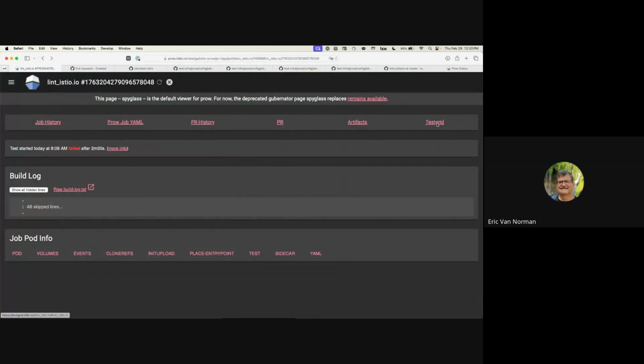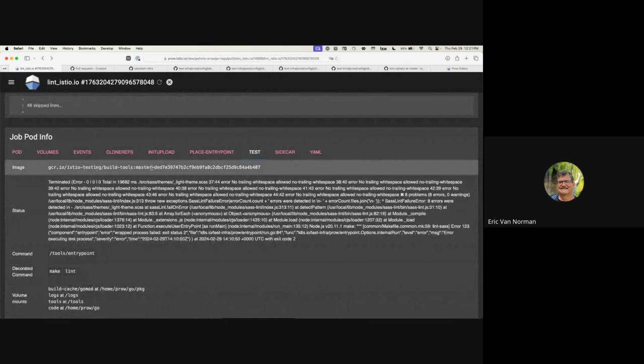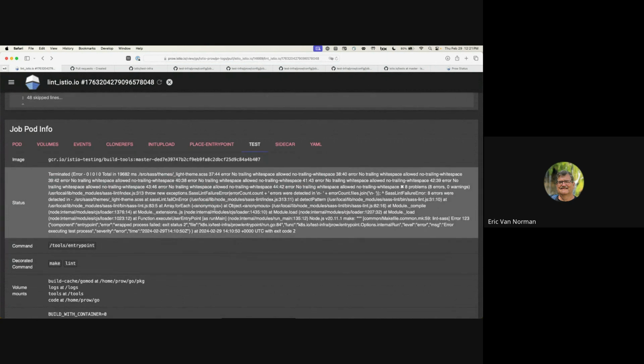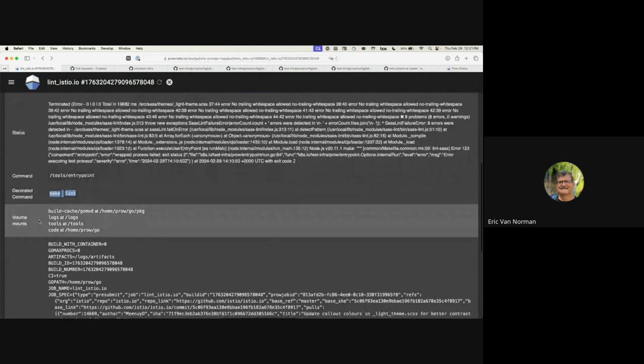The test grid will show you something similar. Artifacts are important potentially if you're running tests, because a lot of times, like with Istio.io tests, the various test logs are within the artifacts. We can talk about that later if we want. Another key thing down here in the pod info is the test. If you look at the test, you can typically see what build tools image was being used. Usually there's some status, which is hard to read. In this case, you can see that the actual command that's being run in the background is a make lint. And we can see that later when we look at job definitions.